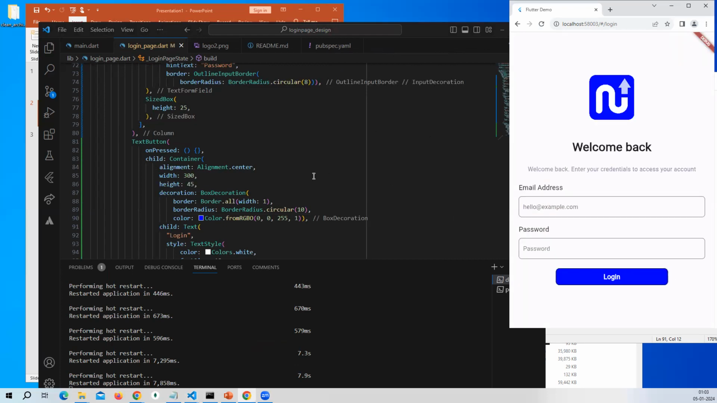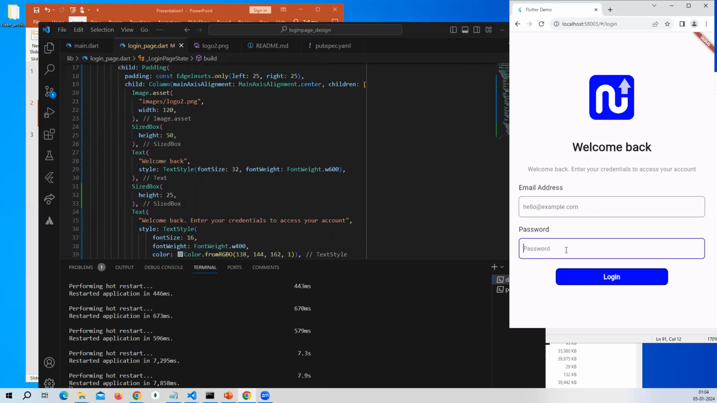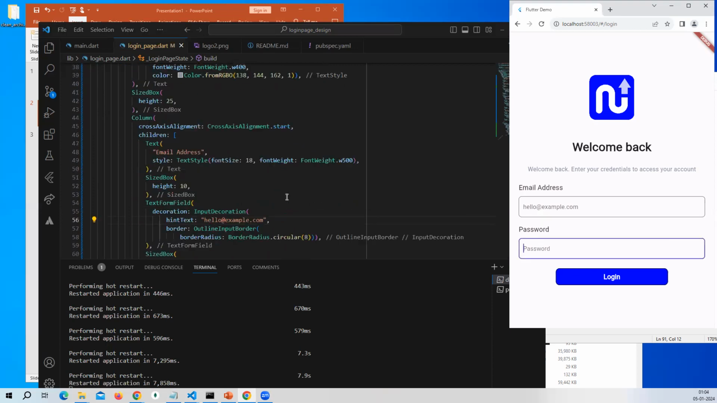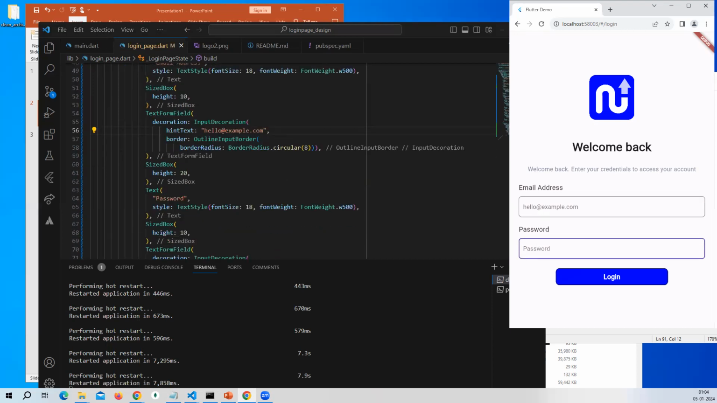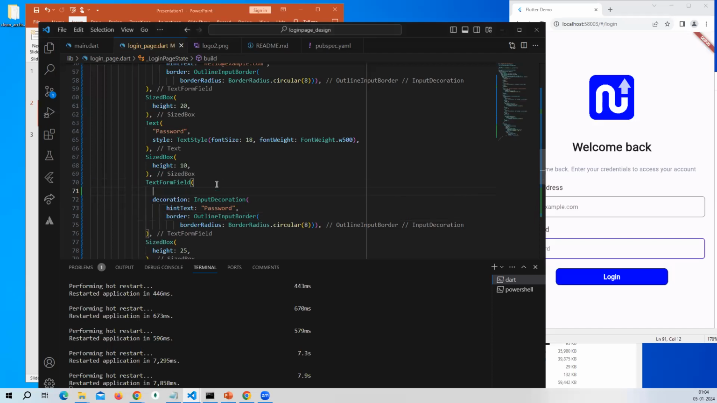Okay, and next, once I click on the button, I want to verify whether this email text field and password text field are empty or not. Also, once I enter the password, it needs to be in an invisible state. So for this, first of all, we'll do password visibility. I will put an eye icon here. Let's say I want to put an eye icon. The text field has one property called obscureText is true.